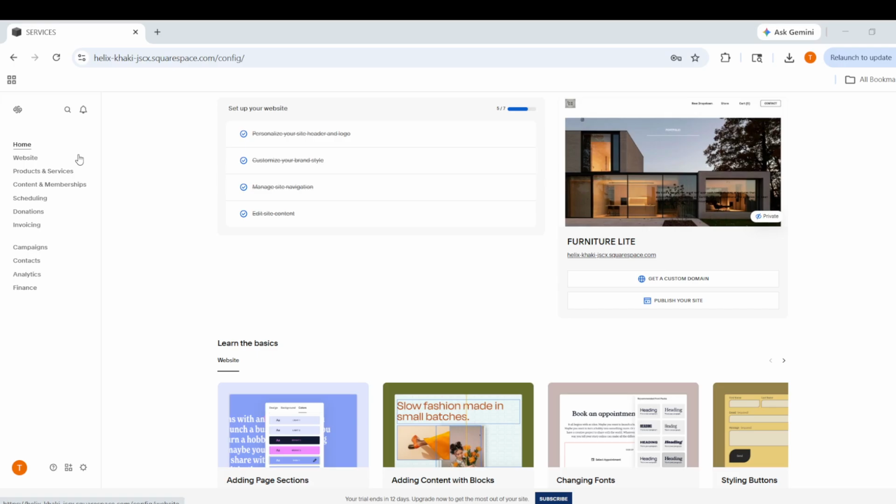Make sure you are logged into the correct Squarespace account before moving forward, especially if you manage more than one site. Starting from the dashboard helps you access the import tools quickly and keeps the process organized from the beginning.